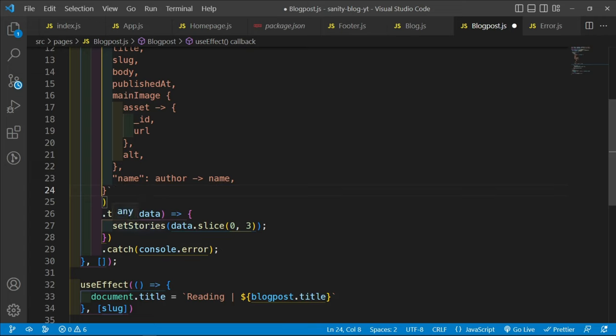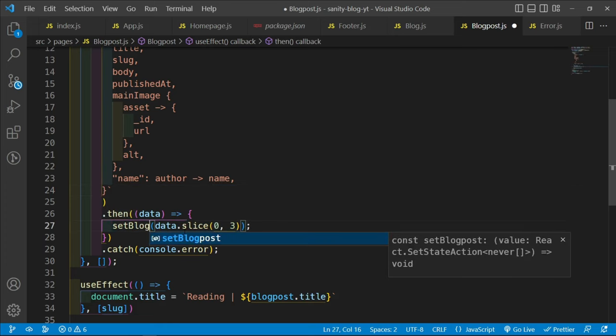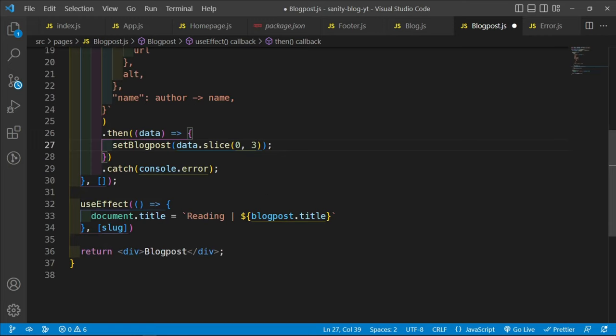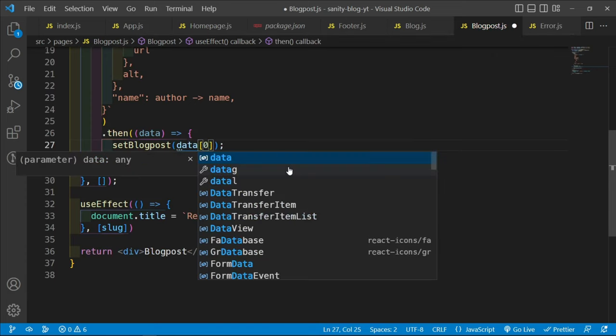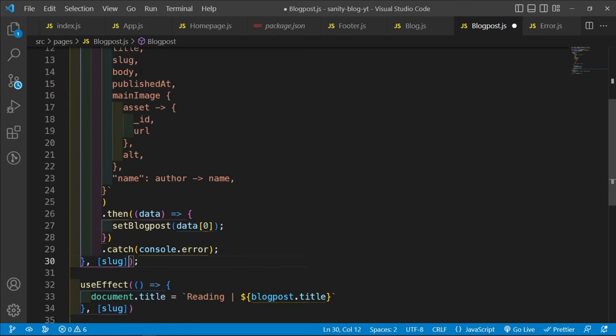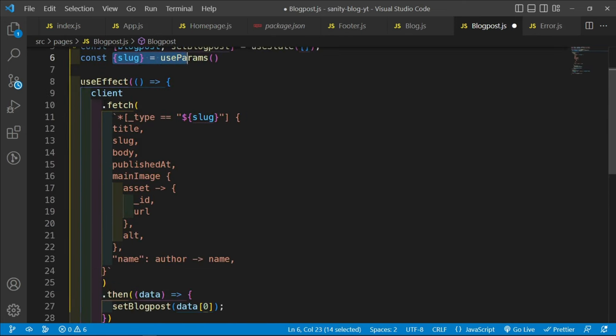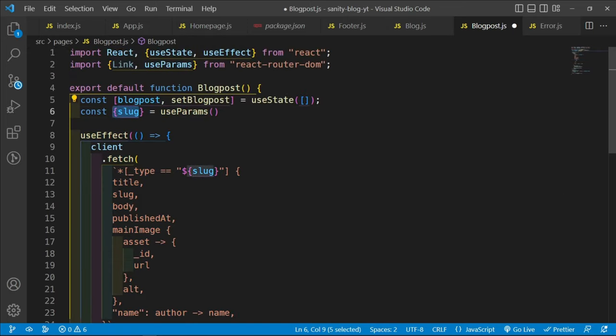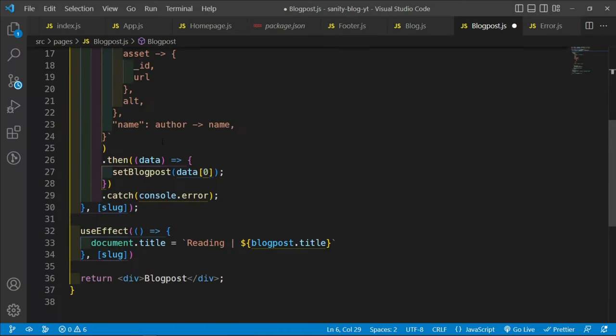And then here we need to change this into setBlogPost. So setBlogPost, and then this is now no longer going to be data.slice, but we're going to set it into data of zero, meaning get the first item that matches. And then here we can catch the console error. Okay, that's okay. And then the dependency array here is going to be dependent on the slug, which means that every time the slug changes, then rerun the useEffect. And we know that the slug is only going to change when we click on another blog post. So that is correct.